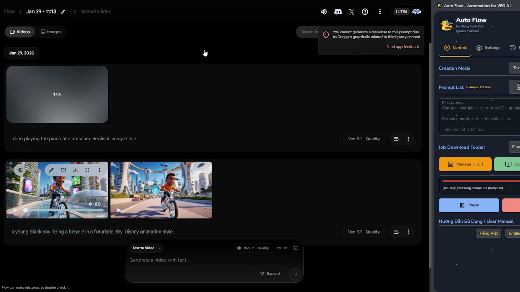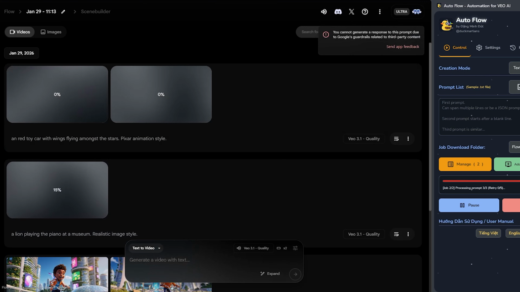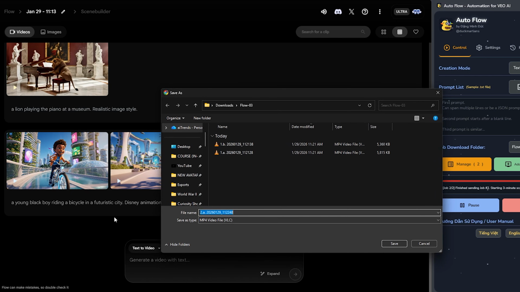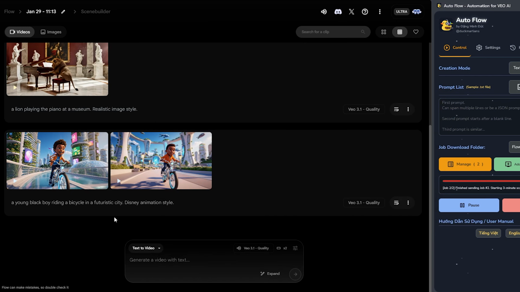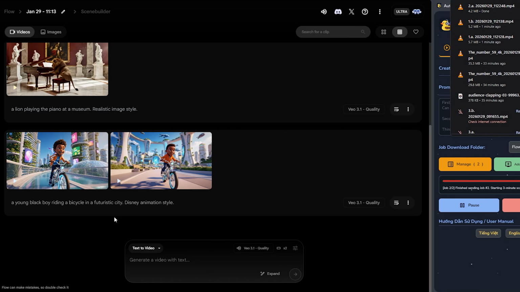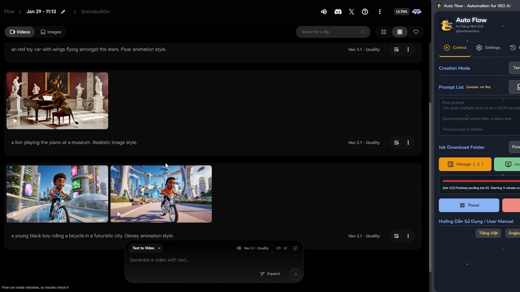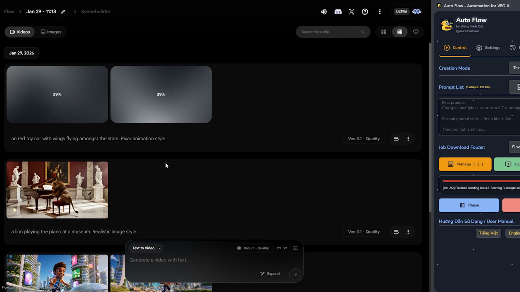You can see the first clip is already finished. The second one has started processing, and I'm being prompted to save as each clip completes. The entire process just keeps moving smoothly from start to finish. The second one is also done, but it looks like there was a small issue on VEO's end, so it only generated one clip for that prompt. That happens sometimes with the normal VEO 3 video generation. The third one is wrapping up as well, and it's complete.